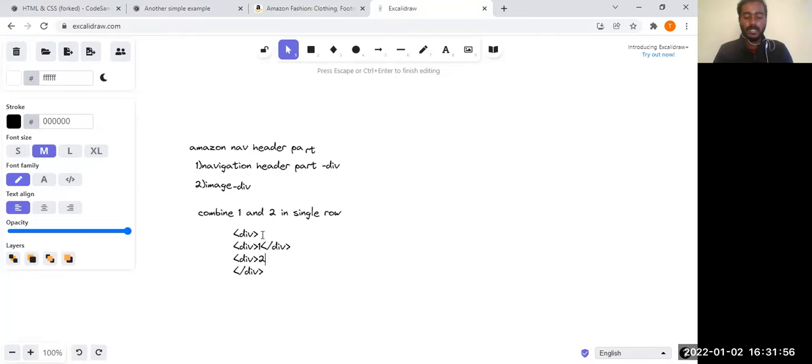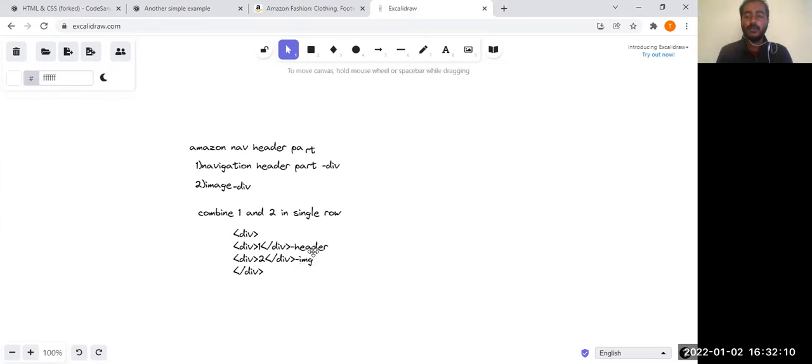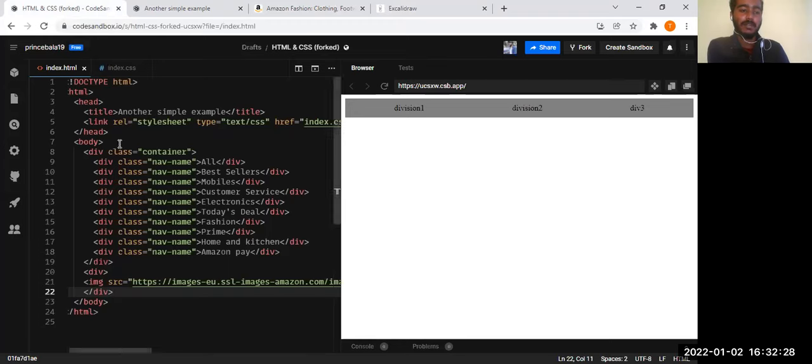So this division 1 is nothing but the header division, whichever you have. This is the header division, and this is your image division. Now if you wanted to wrap these two things in a common row, you have to use the flex property. We can wrap this header division container and the image division container into one common division. Then you can apply the flex property and make them align in the row direction. That will be our ultimate goal.